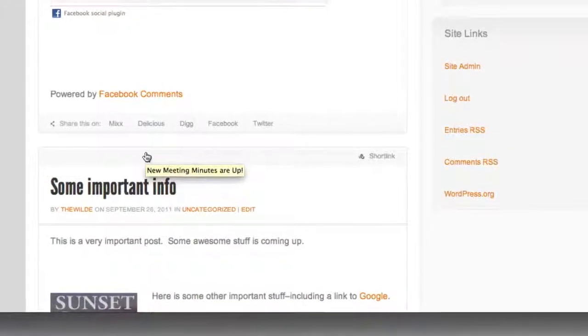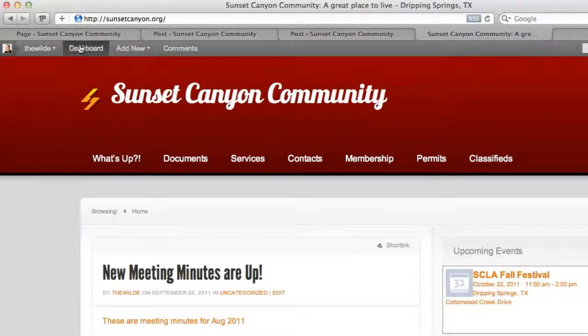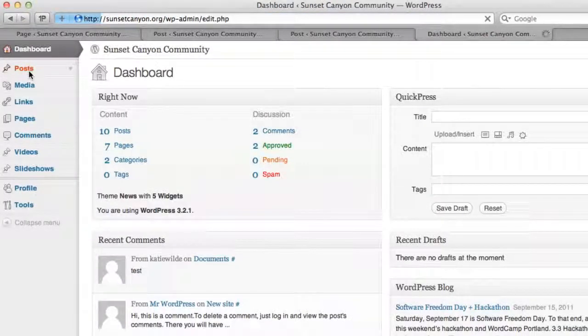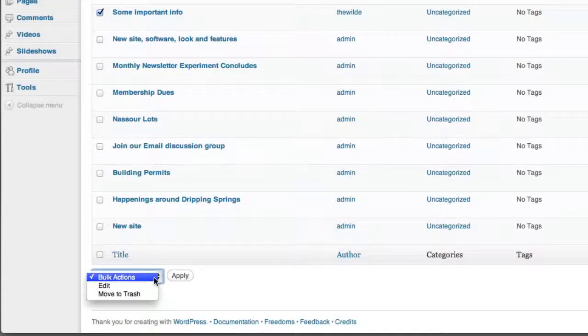Now, for the purposes of this particular demo, I'm just going to go ahead and get rid of my posts. So if I go over here and click dashboard, and if I click on posts, because you might post something that you want to get rid of, I'm just going to click this one and that one. I'm going to scroll down and I'll click bulk actions, move to trash, and I hit apply.